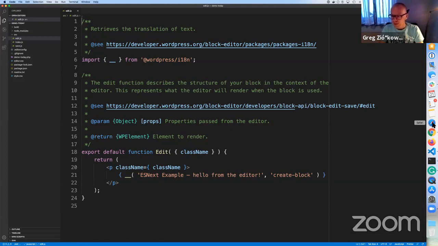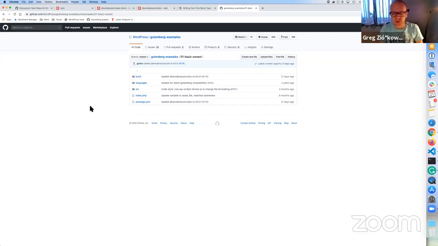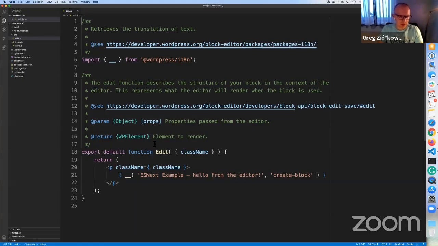So the idea is that instead of going to these Gutenberg examples, downloading or cloning this repository and copying it over to your WordPress installation, you could just run this one line, and that would drive you through the whole process and allow you to make this block. Once that's ready, you can just go to your WordPress instance and activate this plugin, and it's ready to work.